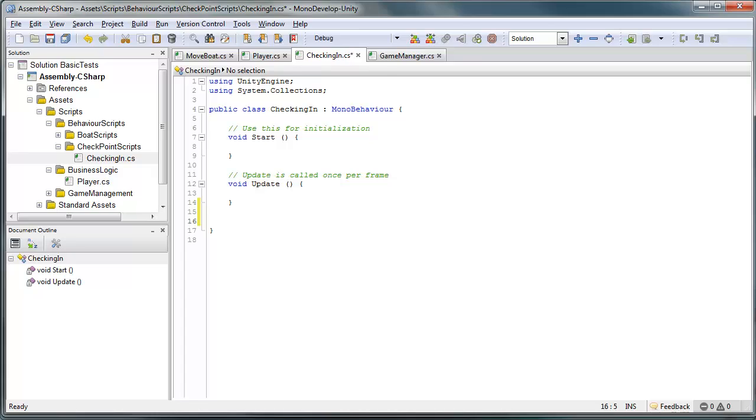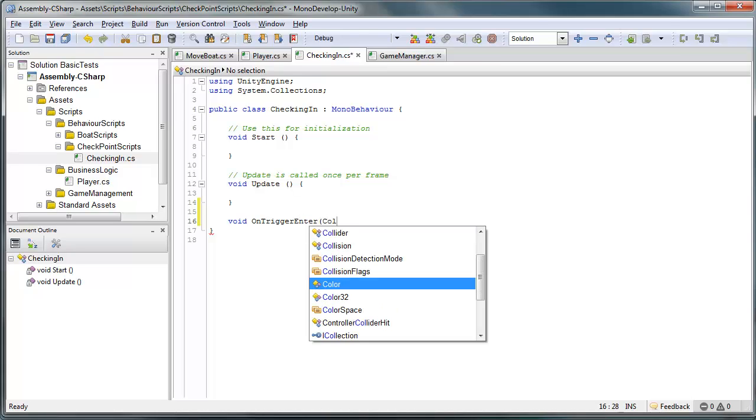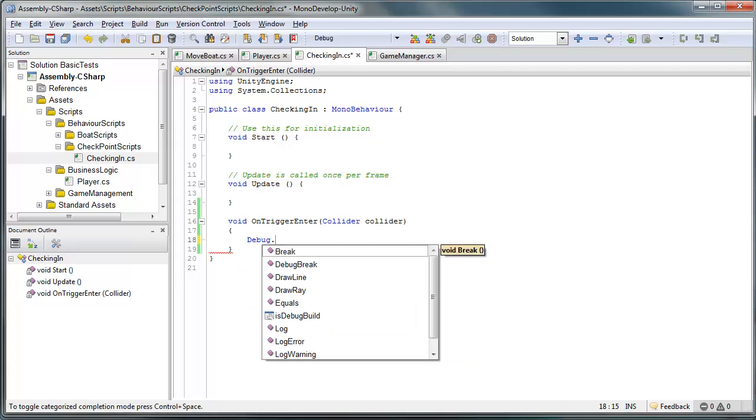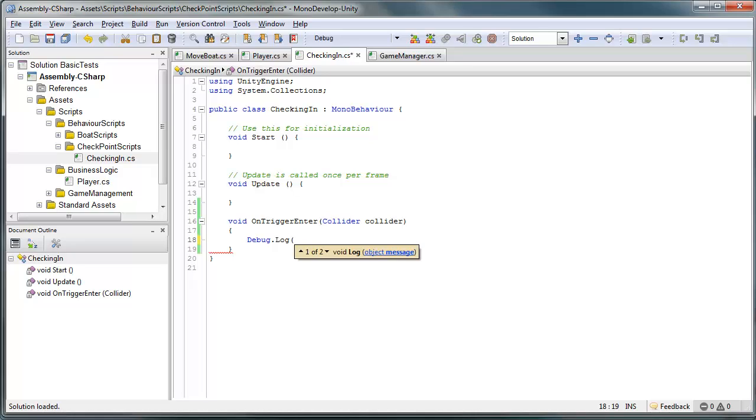According to Unity's documentation, you need to handle void OnTriggerEnter. You have void OnTriggerExit as well. However, we're going to need OnTriggerEnter, and it takes a Collider as a parameter. Right here we can write our script. For debugging purposes, I'm going to simply write Debug.Log, and right here I can write my message.